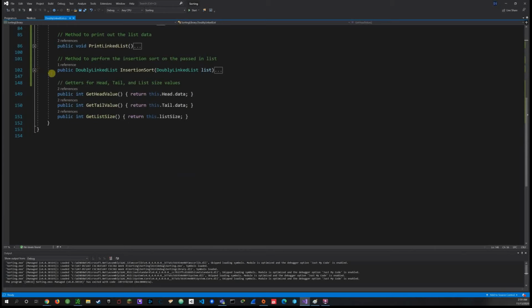We're going to skip past this for just a second now and just take a look at our getters. Get head value, get tail value, get list size. Just basically returns this head data, this tail data, or this list size. Whatever its value is at this point, at the point in the program where it's called.